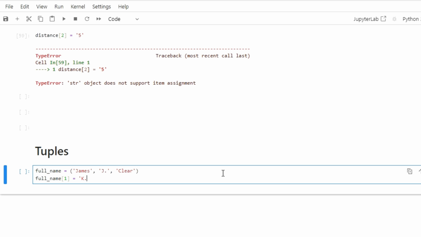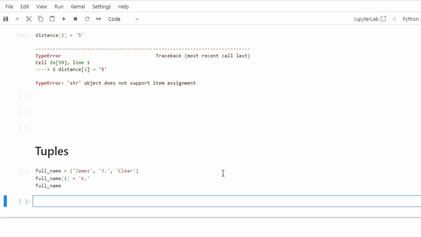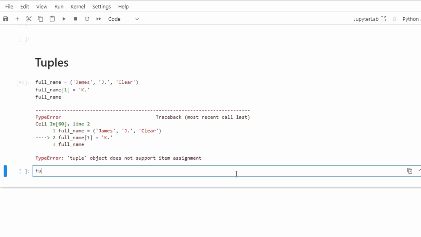If we try to change the first letter of the middle name, which lives in index number 1, from J to K, the code will throw an error. You can add a value to the end, but only if you reassign the tuple.